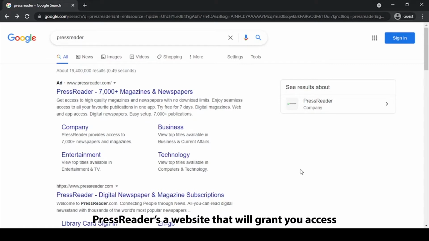PressReader is a website that will grant you access to thousands of magazines and newspapers that you can read completely for free using your membership.